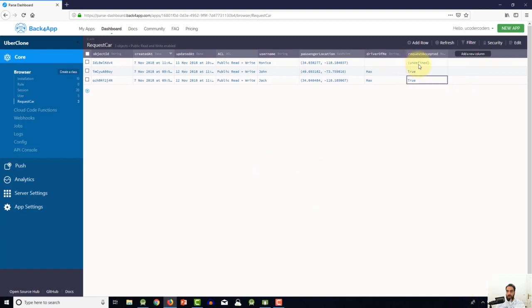And for Monica also, I can just specify the driver, for example, to be Max, and I can set the request accepted to be false. Allow Max to only drive one person. So let's set the request accepted of John to be false, and Max only wants to give Jack a ride.